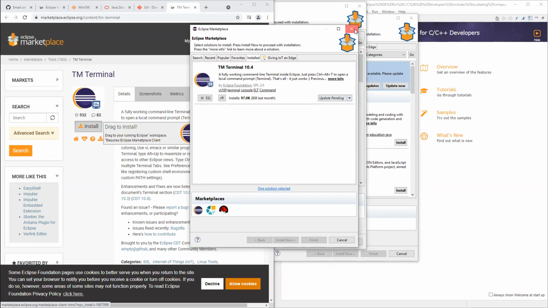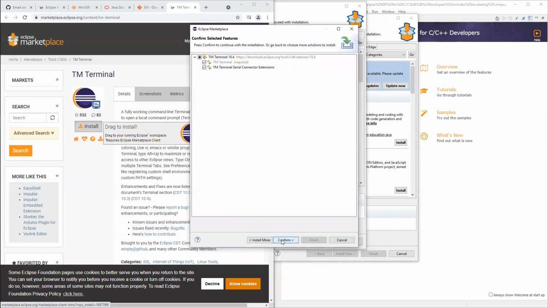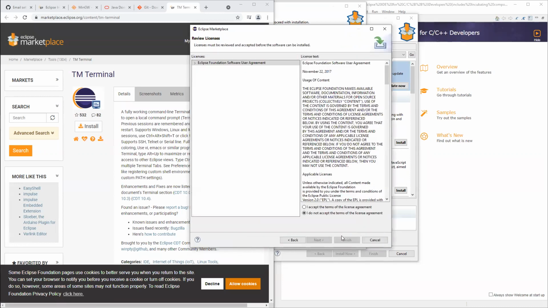So I need to update my terminal. Update, confirm. So it has been updated.